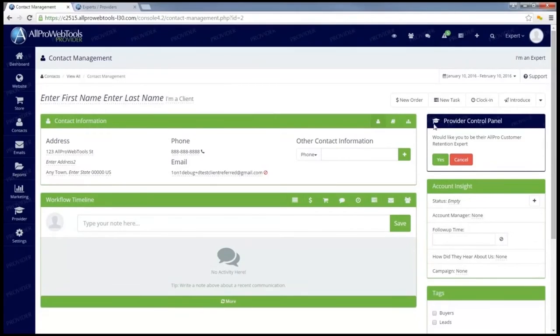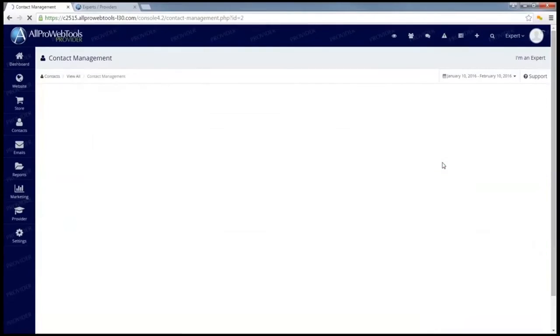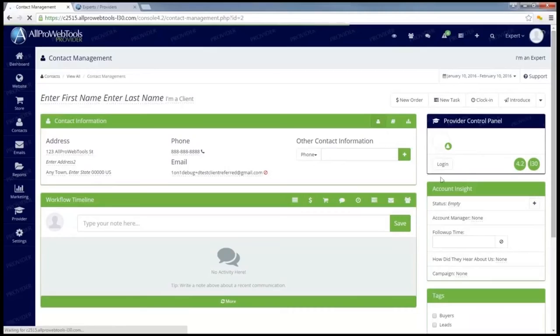And as a provider, I see the provider control panel. And in this panel, I can see that they've asked me to be their customer retention expert. So from here, I can either accept it or cancel. Either way, the client will get an email notification letting them know whether I'm able to work with them or not. So for now, I'm going to click yes. And now I'm able to log in.